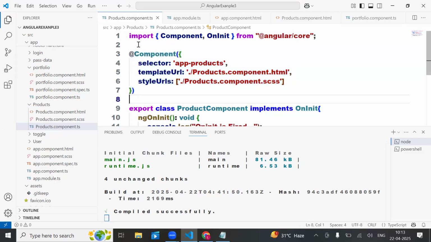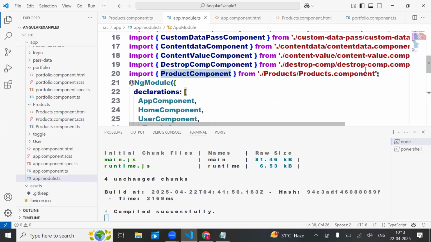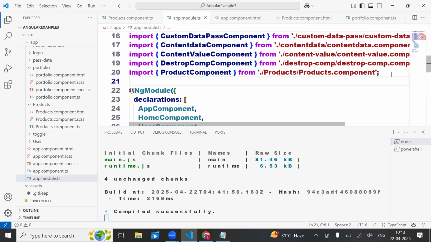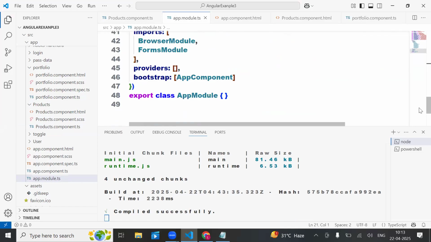Now, after creating this, what are you doing? You are registering this component in your module or not? Yes, sir. Say yes or no. And then after registering, you are going to use it. Now, sir, this is how you create a component.